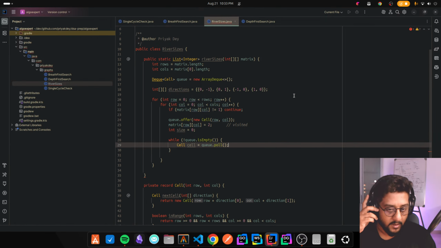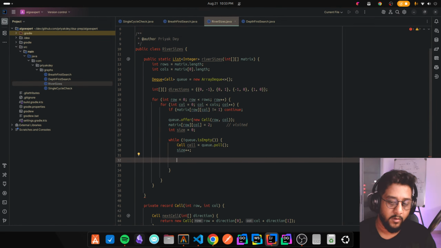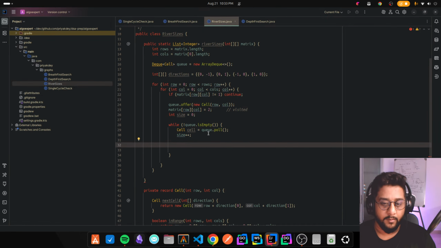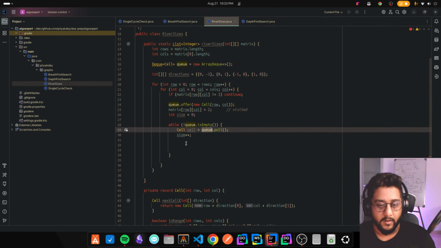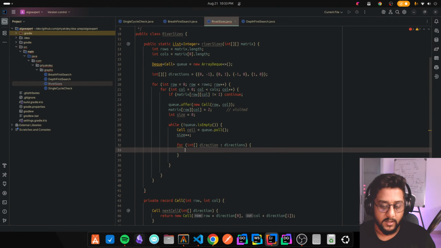Okay, so now I'm just going to do this. I increment the size when I pull out something, so I don't have to keep track of whether it was the first one or not. The next thing I want to do here is travel in the directions, and I want to say next cell equals cell.next(direction).